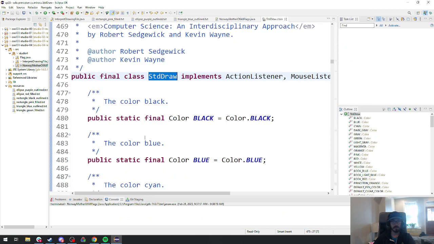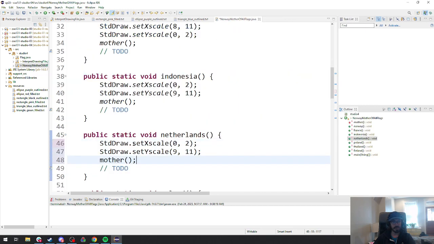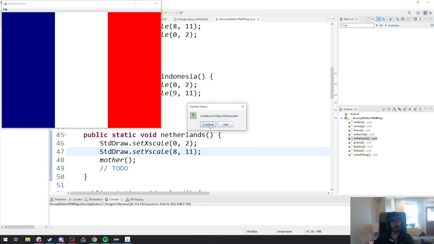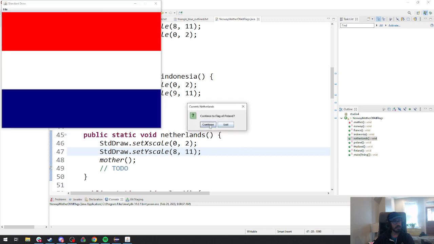Whoa, what did I do? I hit the wrong button. Sorry about that. Move the Y scale down 1 to 8. Starting from 8. Let's see if that does it for me. France, Indonesia. There's the Netherlands.